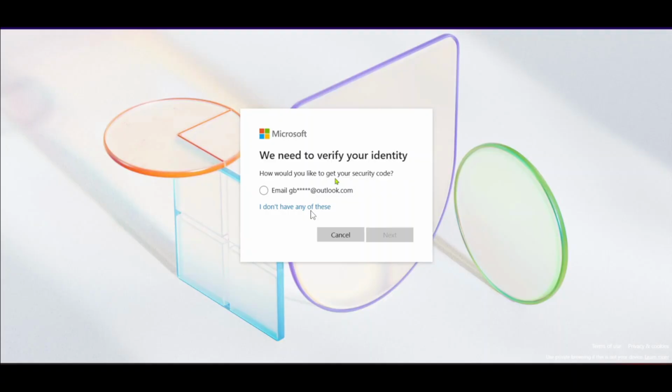Make sure it's strong, combining uppercase, lowercase, numbers, and symbols. Avoid using obvious details like your name or birthday. Now, return to the login page and sign in with your email and new password. If done correctly, you'll regain full access to your Hotmail account.